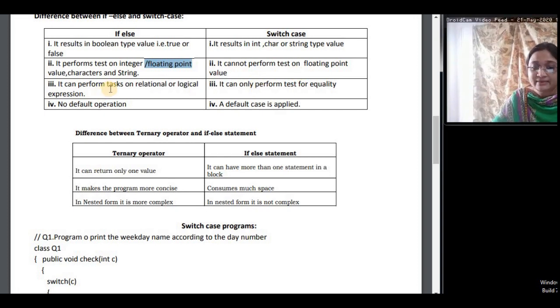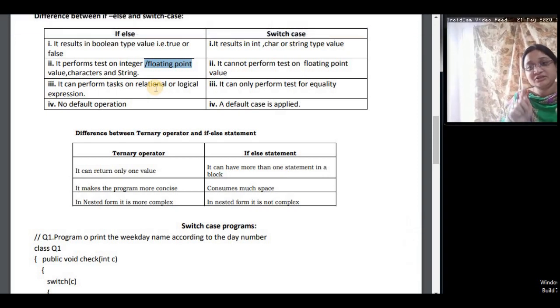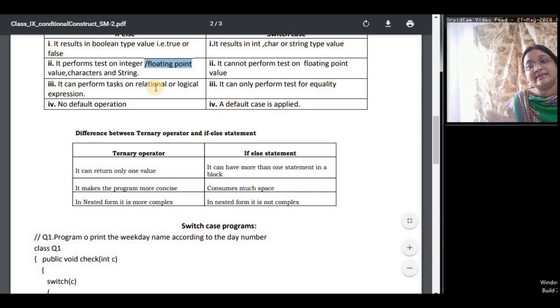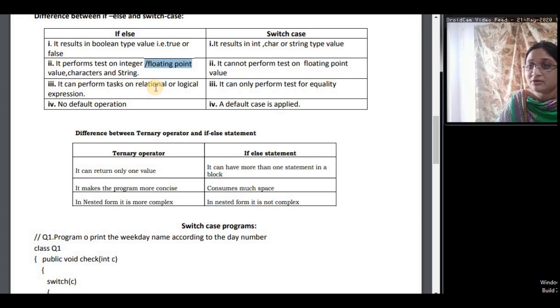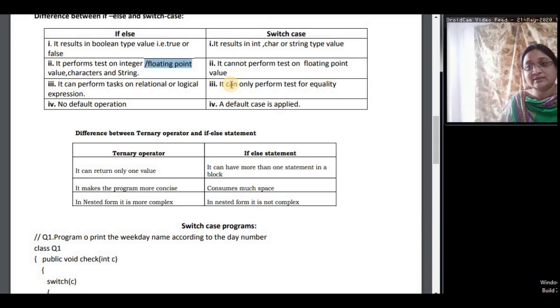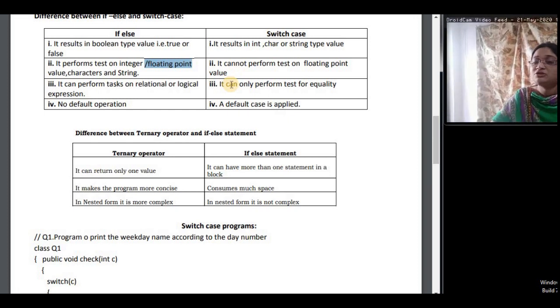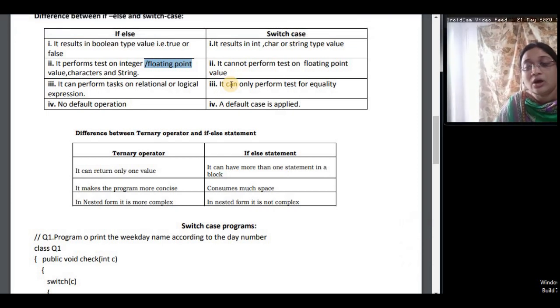Next, if else can perform tasks on relational or logical expressions. In if else, we can check for a range of values, like x greater than 100 and x less than 200. We can check for a range of values by using relational or logical operators. But in switch case, we can only perform a test for equality, as it will only evaluate a value. It will return a constant value. It cannot check for a range of numbers. That's why it cannot use relational or logical expressions.